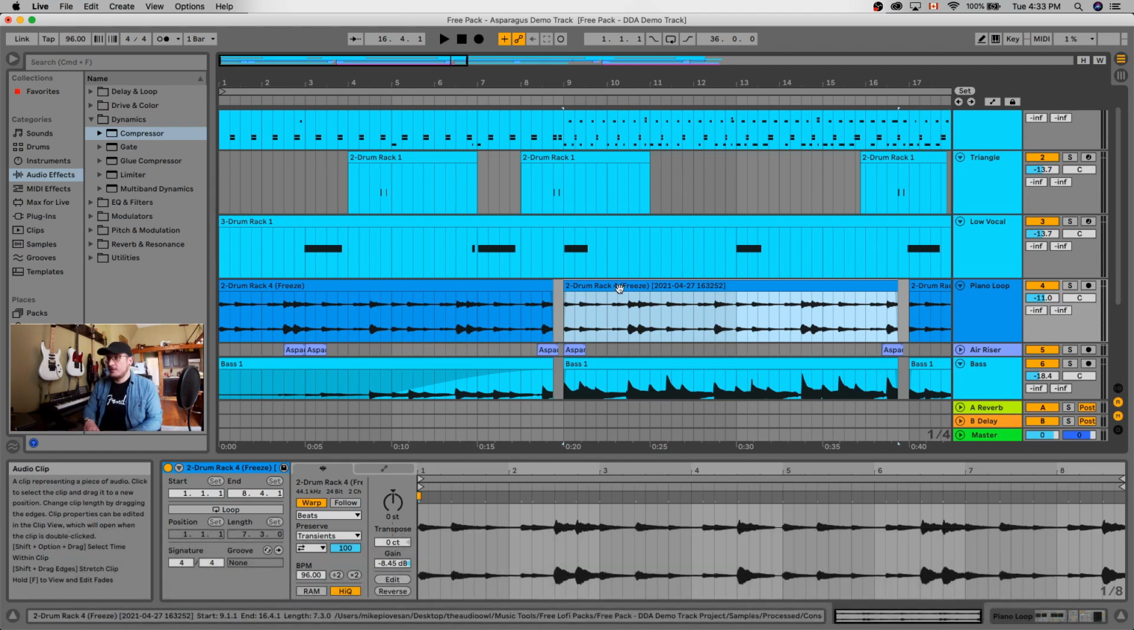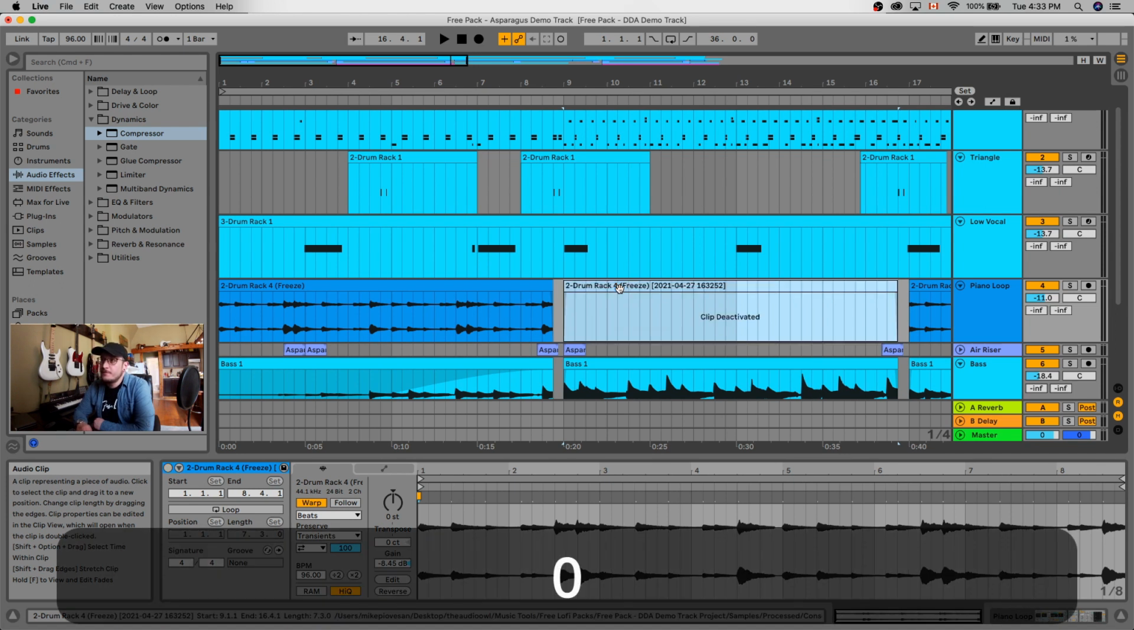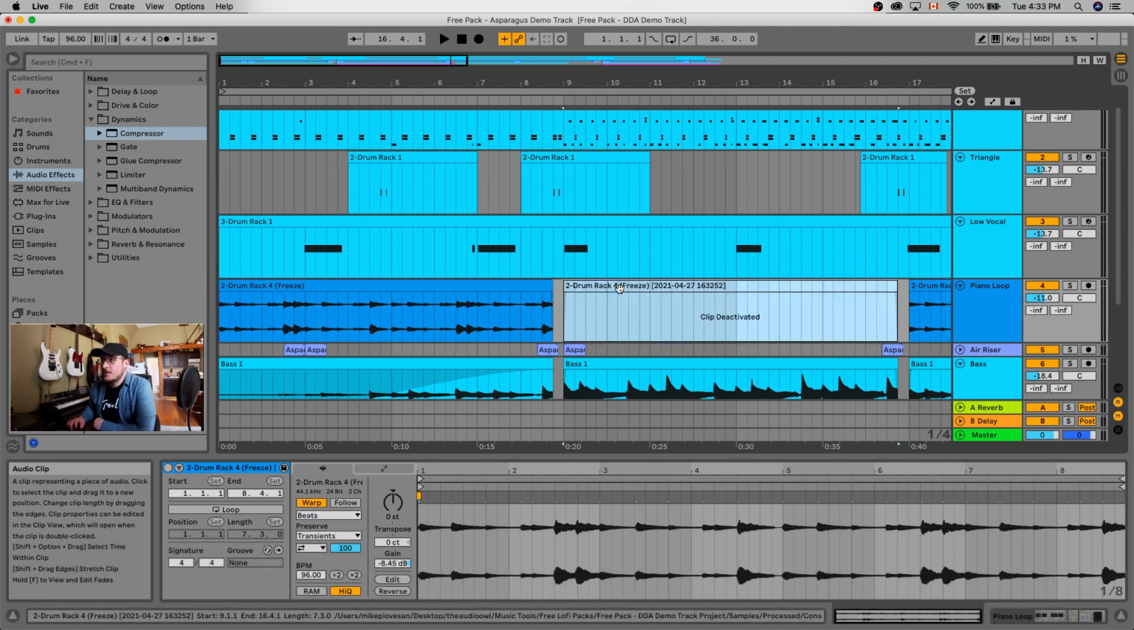Then if you're working and you want to test your track without a certain clip in there, you can deactivate it quickly by pressing 0, and that'll deactivate the clip. Also works on the numpad, if you have one.